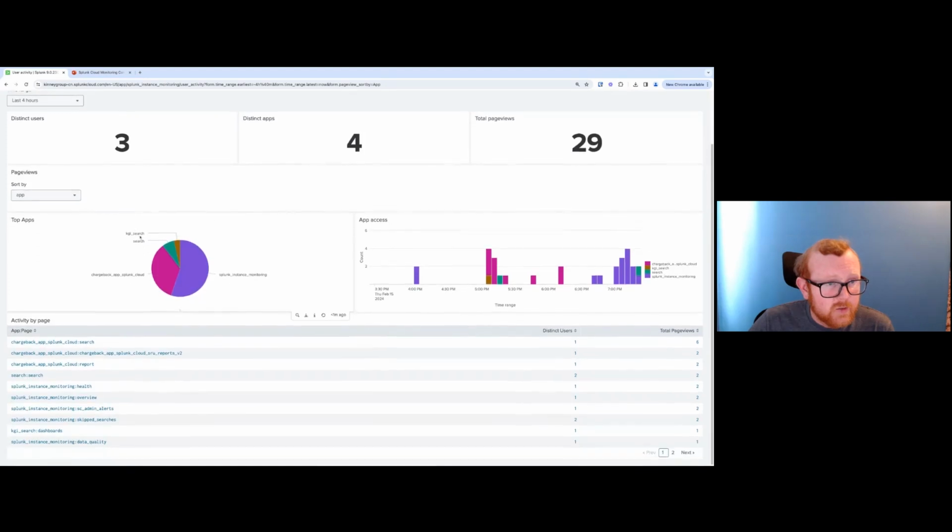And so you can see we have our page views. We can sort by app, user, or page. You can see our Splunk instance monitoring, aka the CMC that we're using right now, is our most used app. But you can also see we have a couple other ones that have been used. We have our app access over time, and then we have our activity by page. So this is a good way to see which apps and which pages get the most use within your environment. But more importantly, potentially, is which apps and pages aren't getting much use in your environment.